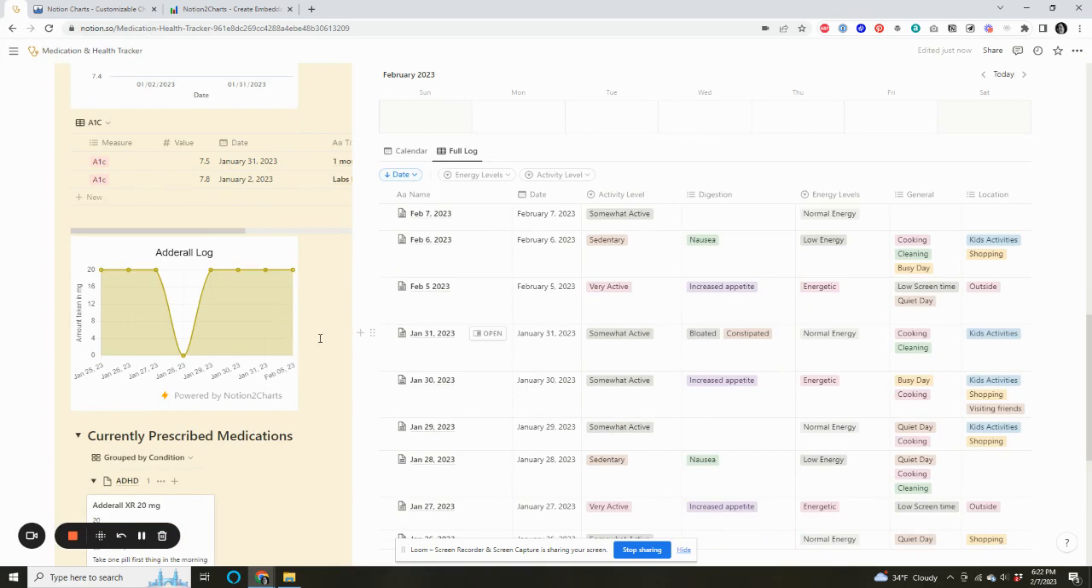And like I said, the only thing to keep in mind here is that you do have to track those zeros if you want your chart to look like this. Otherwise, it would just skip this date altogether if there's no entry for it. And that's just not as helpful. So if you are going to go through the effort of adding the charts, make sure you log those zeros.